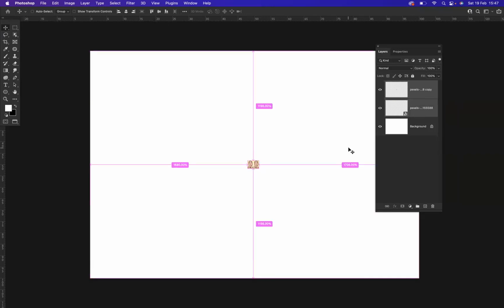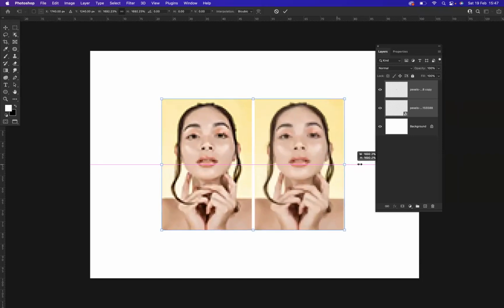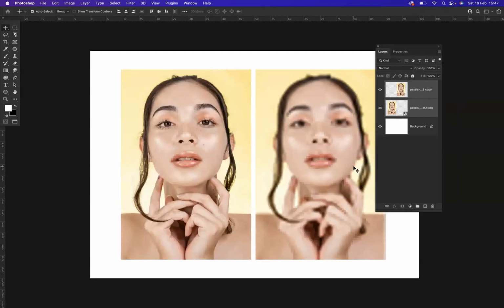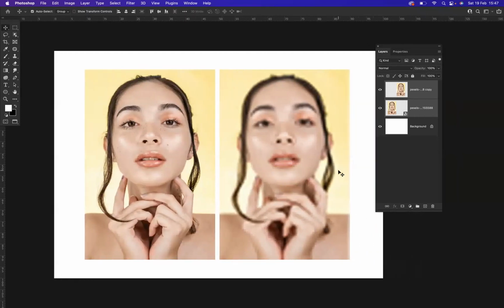So same again, Command T on Mac or Control T on Windows. If we were to resize these images here, and now if I press Enter, look at the difference. Like I said, it's exactly the same image. The left one was converted to a smart object and the normal one was left as a rasterized layer. And as you can see, the difference is immense.